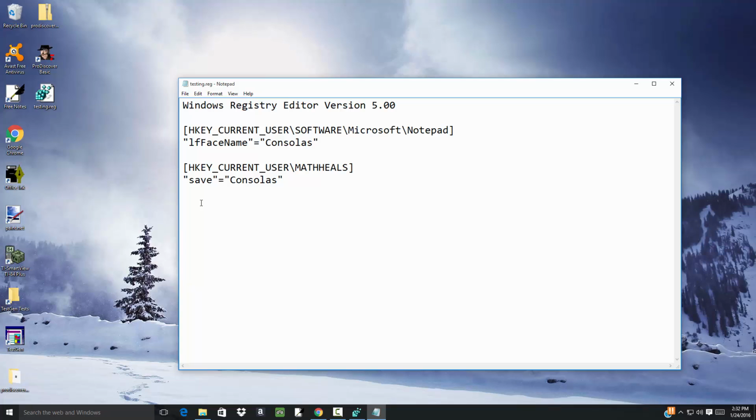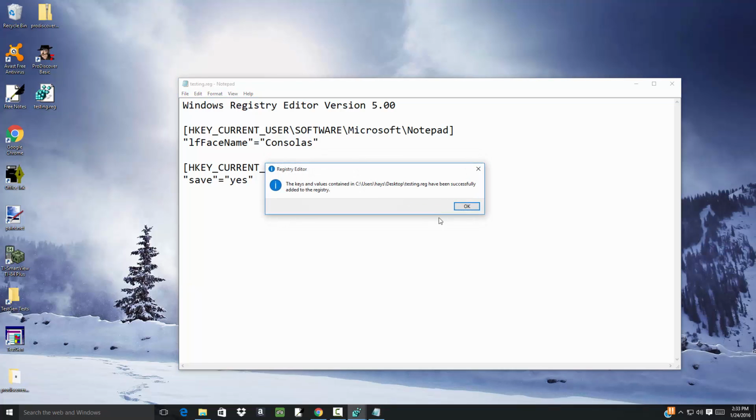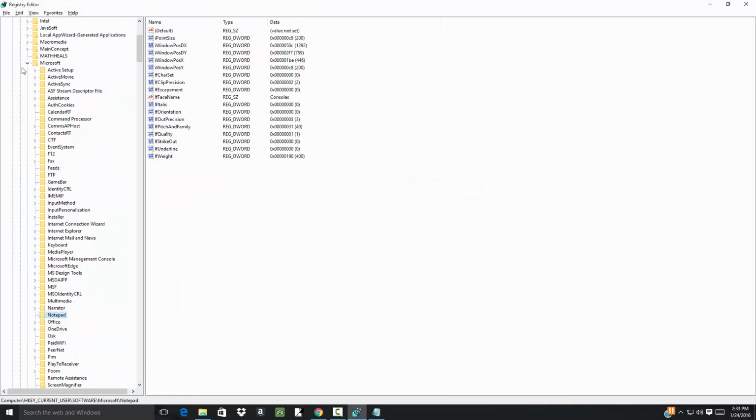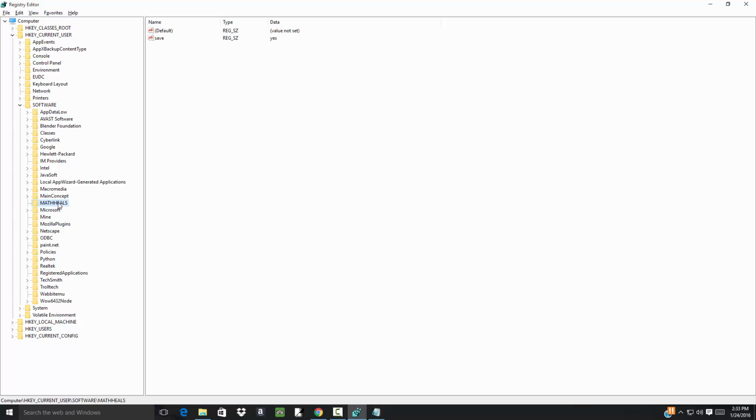Now, I may not be able to get this right, so let me just put a string here of yes. There we go. And almost left the software off. There we go. Let's try that again. Software. And Math Heal, save yes. Okay, let me save that. And come over here and double click that and click yes. And yes, I want to load it in. Okay, it was successful. Okay, so let me go back to Registry. Notice what I have here. I have Math Heals. And specifically underneath that, I have save and then yes.